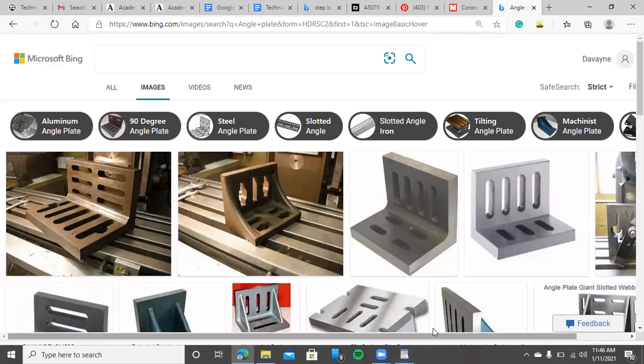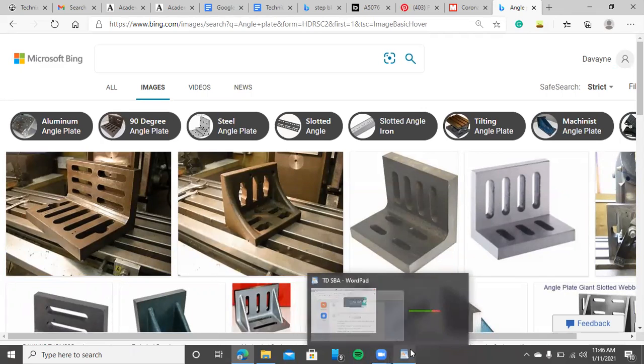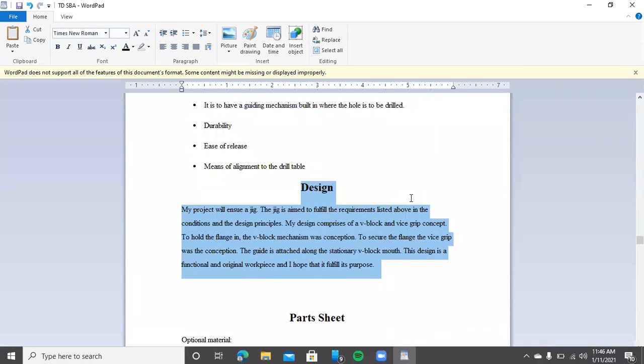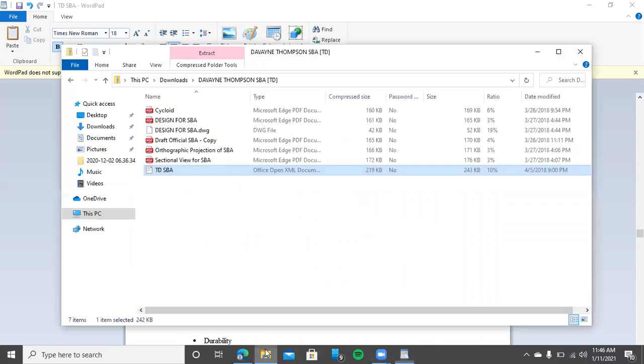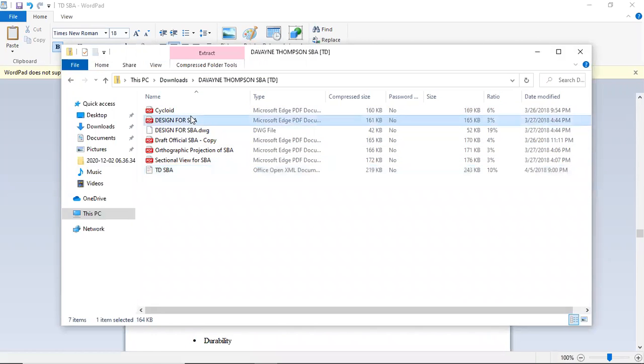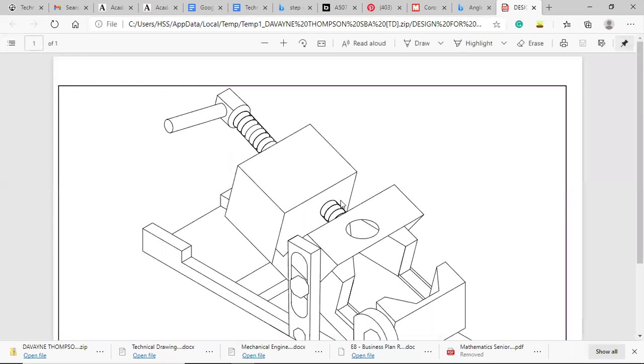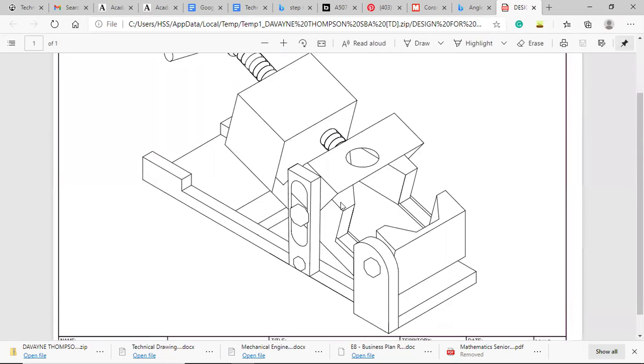Let me quickly show you the one that this person did so you can get some inspiration, just to show you that it can work. As I said before, this person chose a jig, and I'm now going to show you their design for the SBA. Here we go. Can you see this? Can everybody hear me? Yes.